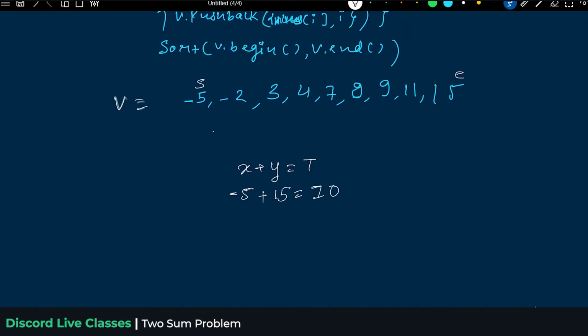Now let's suppose my target is 14. I got 10, okay, fine. So my target is 14. What will I be doing in this case? Think about it.